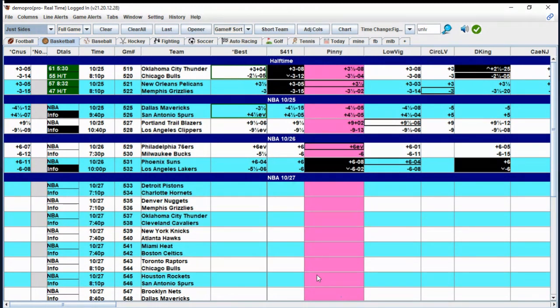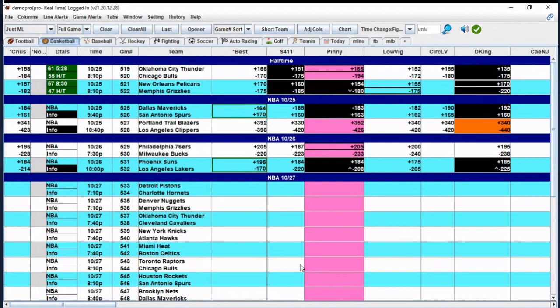And then this applies to totals as well, or money lines.